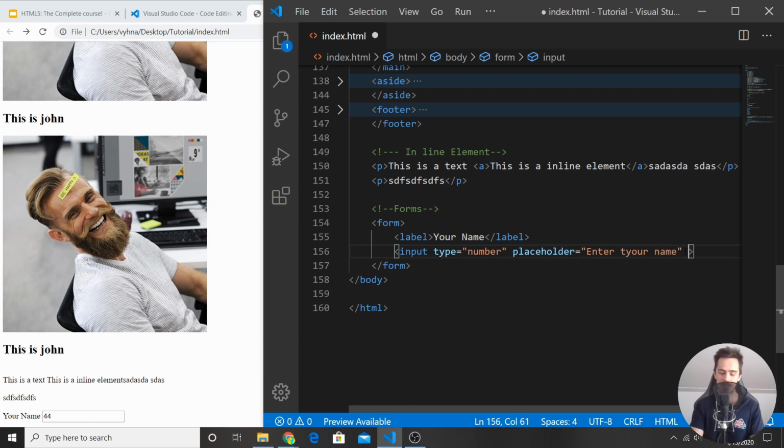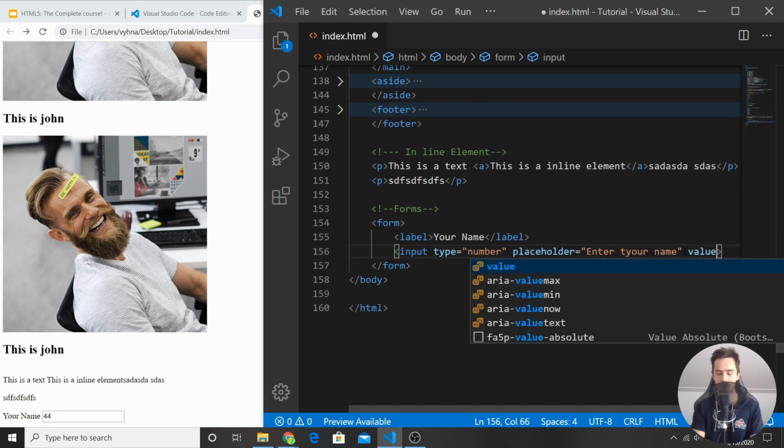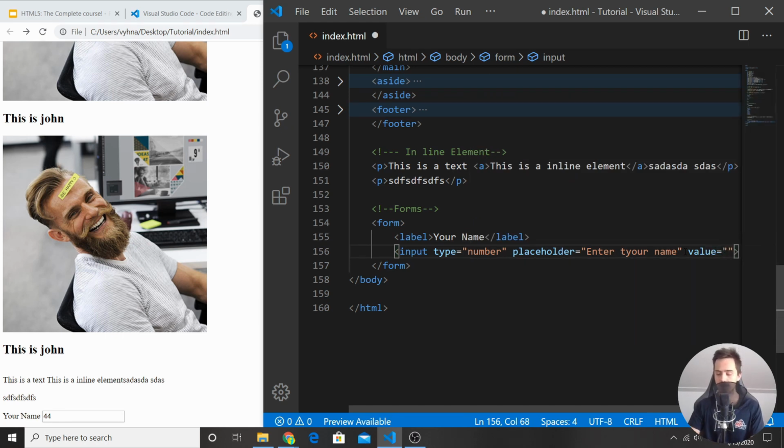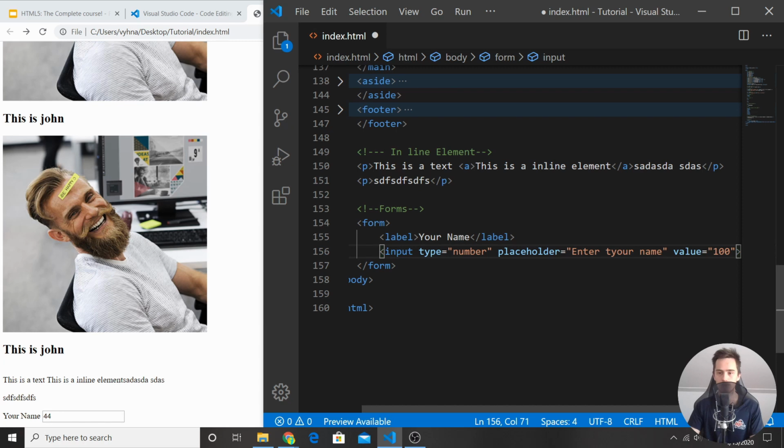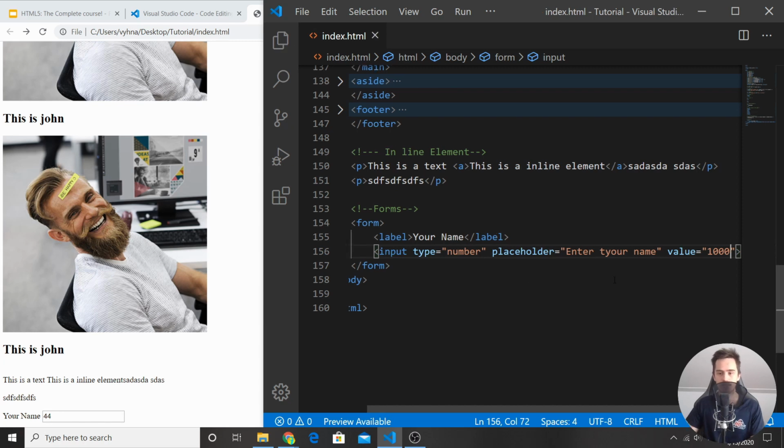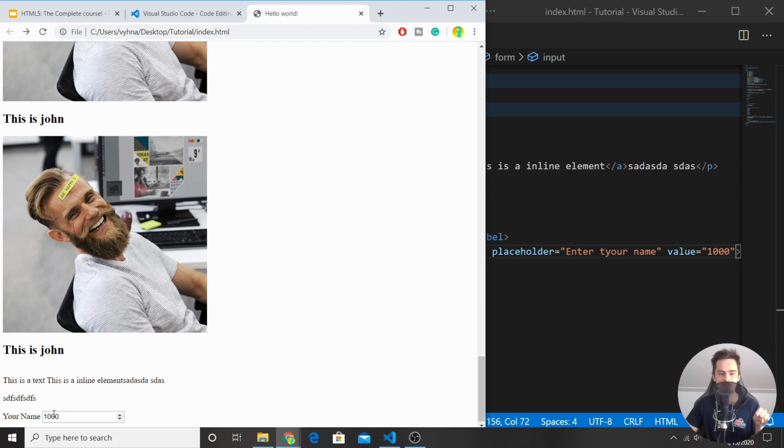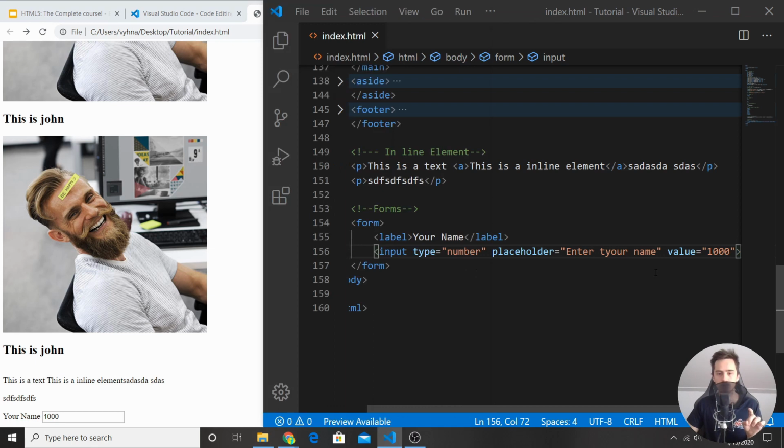Also, you can define a default value by just typing value and then some sort of value. So for example, I can say 1000, okay? So 1000 will be the default value. When I reload the page, you can see that there is 1000 written in there. And another thing I want to show is that when you use placeholder and value at the same time, the placeholder will not be shown. You will see only the value, as you do right now.